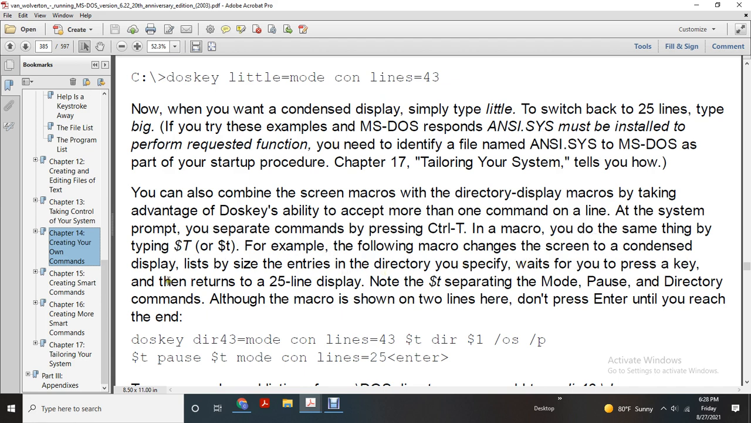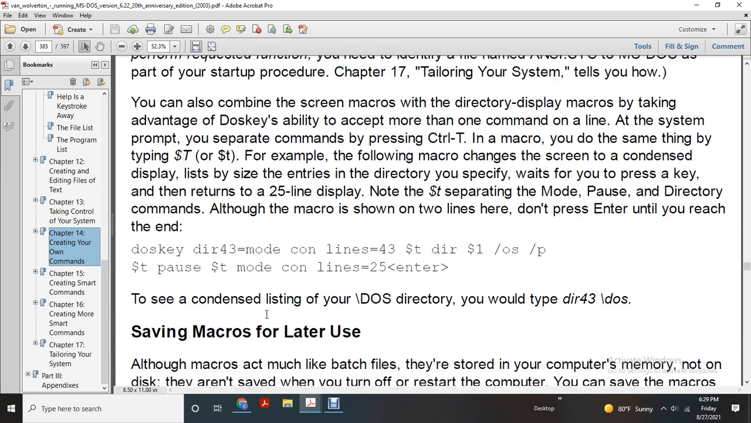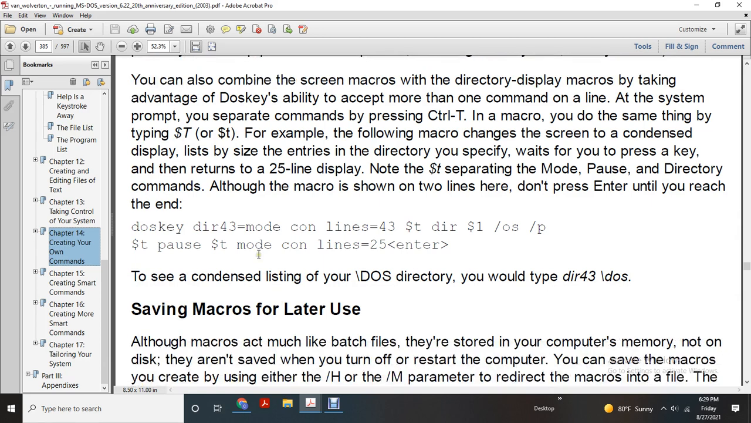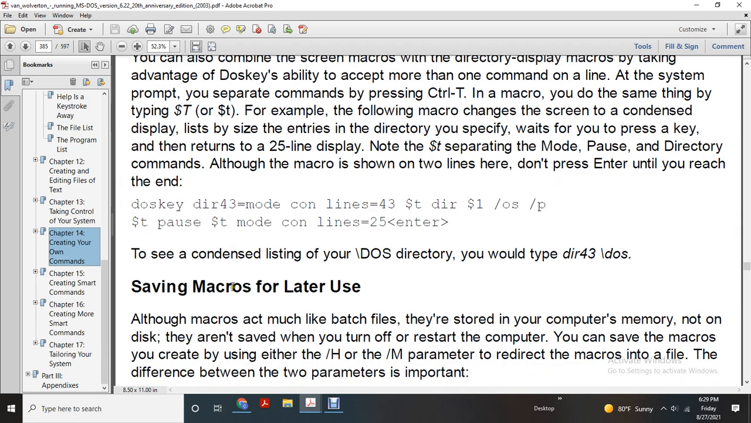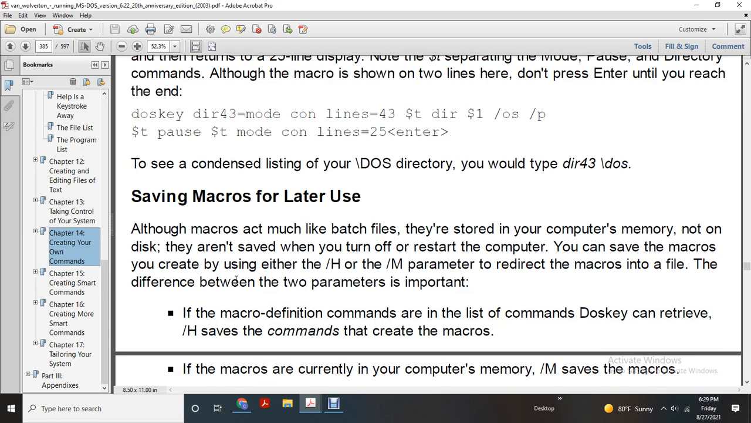Specify a wait for the press of a key that returns the 25 line display. The $T separates the mode, pause, and directory commands. Although the macro is on two lines, it doesn't enter until you reach the end. And then it shows DOSKey dir43 equals mode con lines=43 and so on. To see the condensed display, for the DOS directory, you would type dir43 DOS.